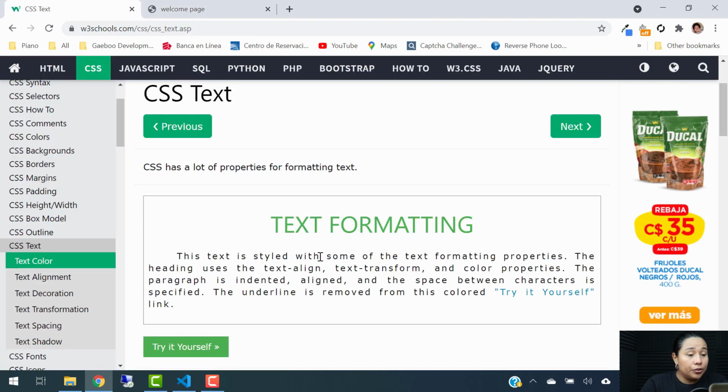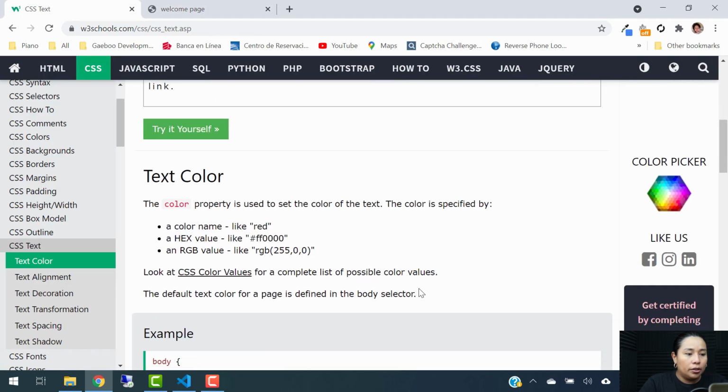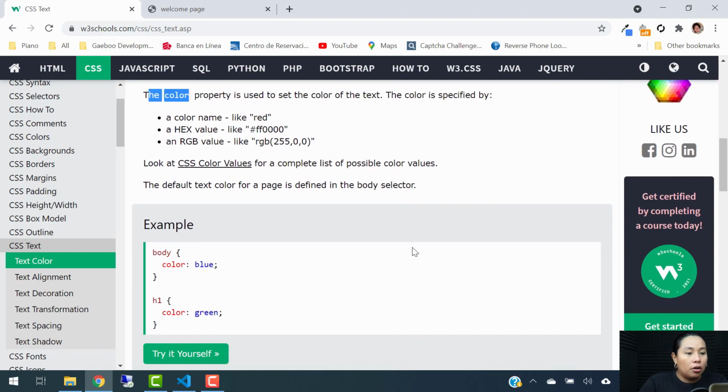To add color to your text is very simple. You only have to use the property called color. This is used so you can specify what color you want your text to be. Here are a couple of examples. You can change the color to blue, green, or whatever you want it to be using this property. You use the property, and then you add the value, which is going to be the color.